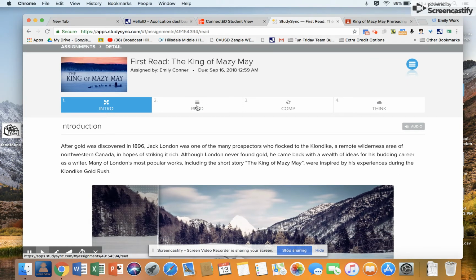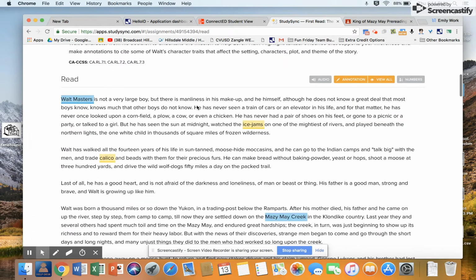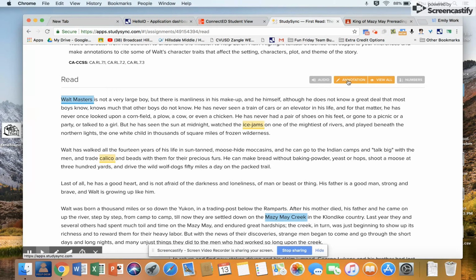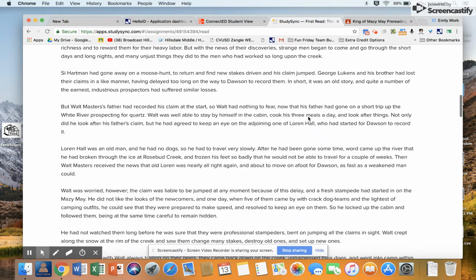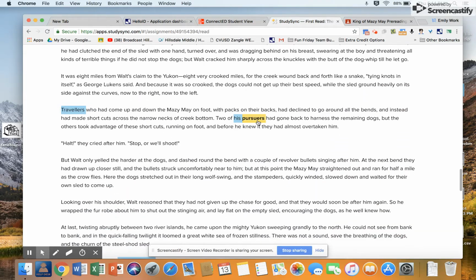Which will read any text on the page. After they do a brief intro, they will have their first read. Now, on the very first read, which was yesterday in class and last night, they were to read the story and they had to annotate the text for the bold vocabulary.